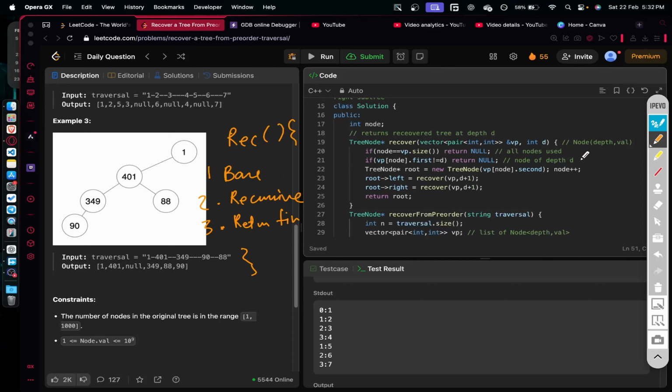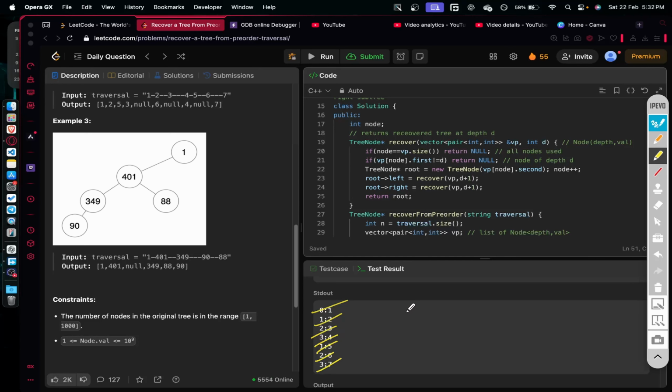So what could be the base condition, the simplest condition? The simplest condition is that, hey, if I have exhausted all my nodes, then I have no more nodes to consider. So I can't create any subtree or recover any subtree. So in that case, if I've already consumed all the nodes, just return a null. Hey, I've consumed all the nodes.